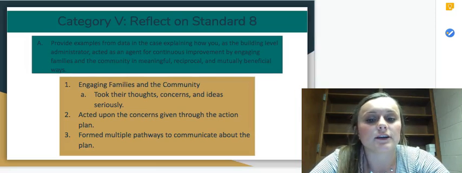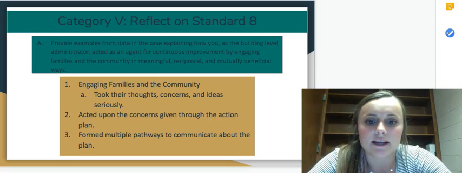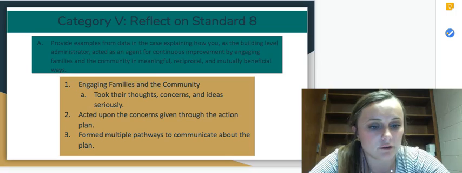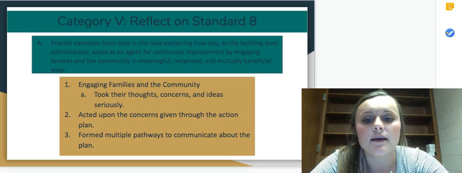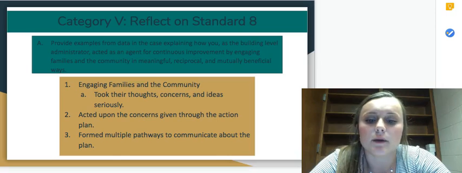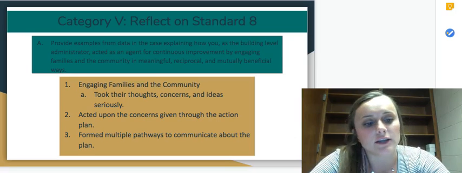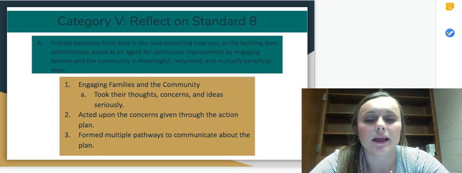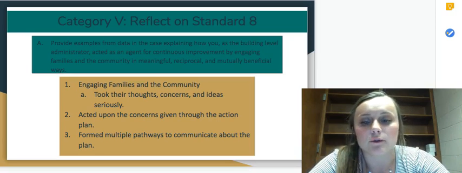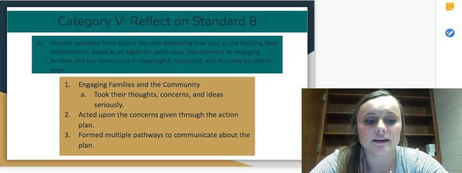Category 5, reflect on Standard 8. Provide examples from data in the case explaining how you, as the building level administrator, acted as an agent for continuous improvement by engaging families and the community in meaningful, reciprocal, and mutually beneficial ways. I did this by engaging families in the community. I took their concerns, thoughts, and ideas seriously. I didn't just listen to them and not act upon them. I acted upon their concerns through an action plan that I just previously talked about. I also formed multiple pathways to communicate about the plan with them. I'm going to talk with them face-to-face, through social media, surveys, etc.